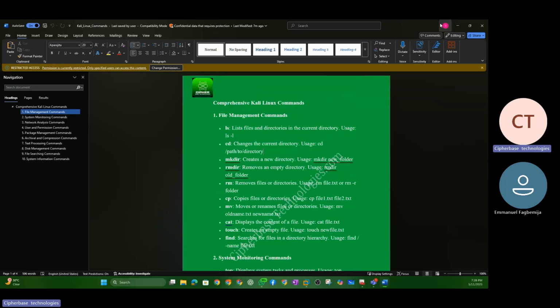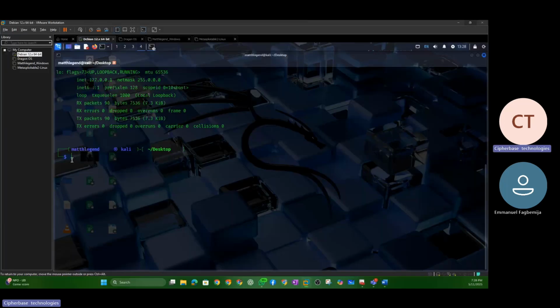So now, the first thing to do is to know the directory we are working on, in which we tried yesterday. That is, we use pwd. This shows that we are in home, then smart agent, then desktop. That's the directory we are working on.